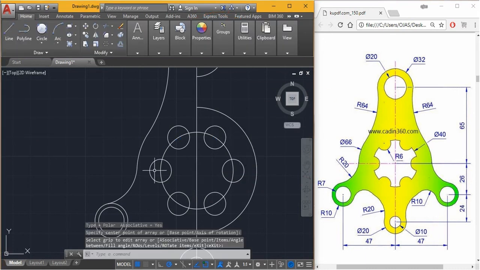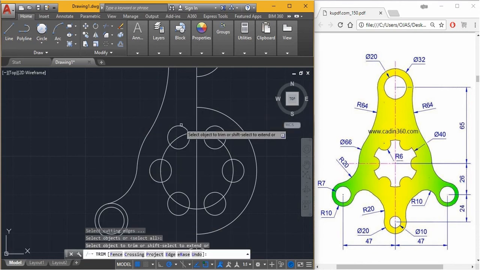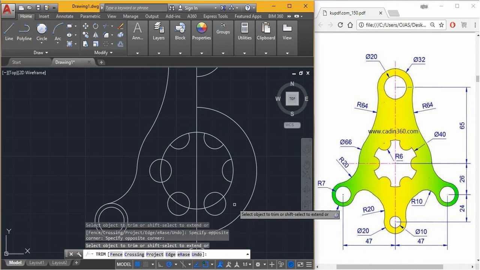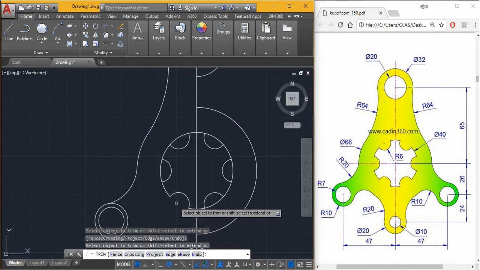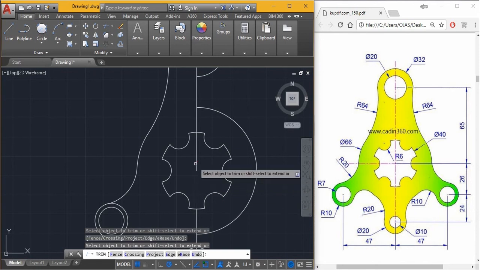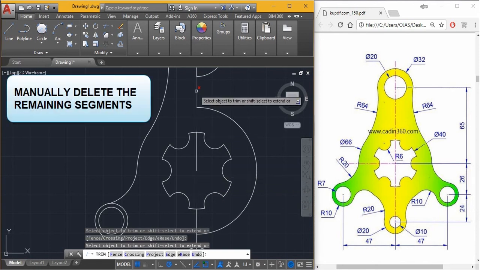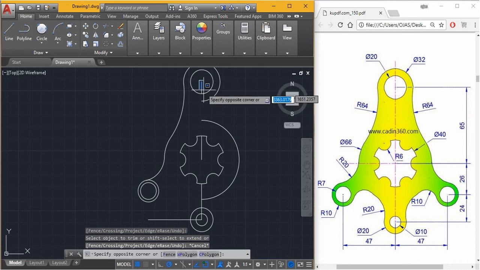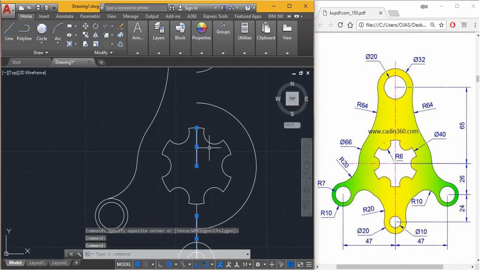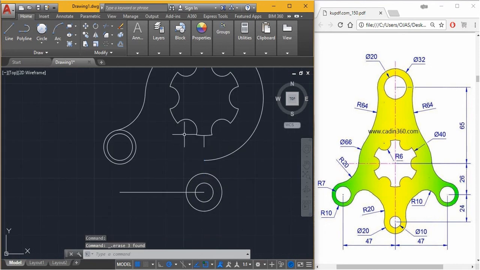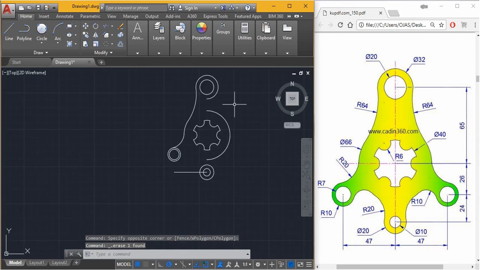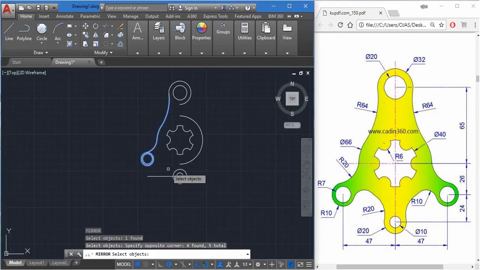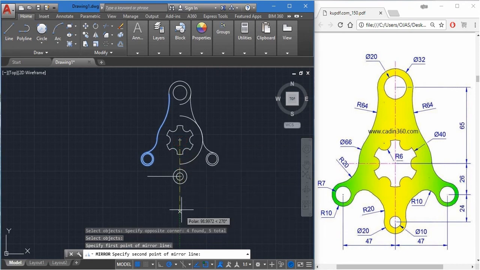Now press TR and hit enter twice, and now delete these profiles. As it's completed now, we will manually delete all these lines. You also need to mirror these segments. Press MI, select the axis and drag it along the vertical and select any point. Hit enter and now delete this circle. This is no more needed.